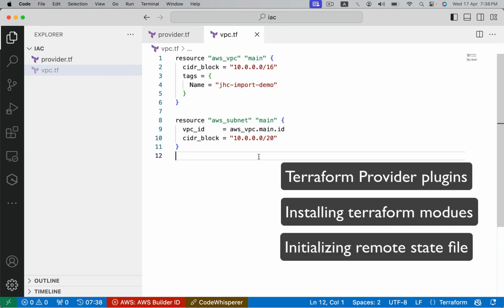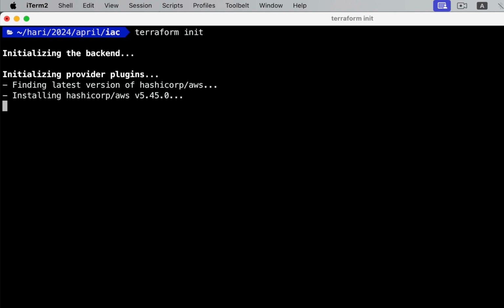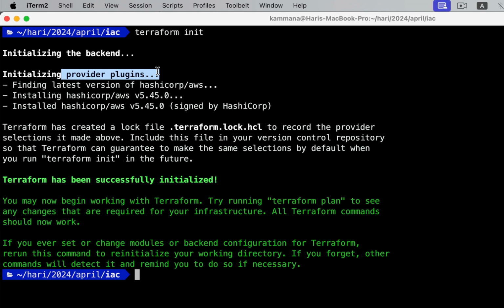Number 3, if we configure remote state the first time, like an S3 bucket and a DynamoDB table for state lock, such things require running Terraform init. Terraform init is used to initialize provider plugins, to initialize modules the first time, and for setting up a remote backend like S3. Let's run the Terraform init command. See that. There is no backend configuration, but it's downloading provider plugins. Perfect. That is the usage of the Terraform init command.